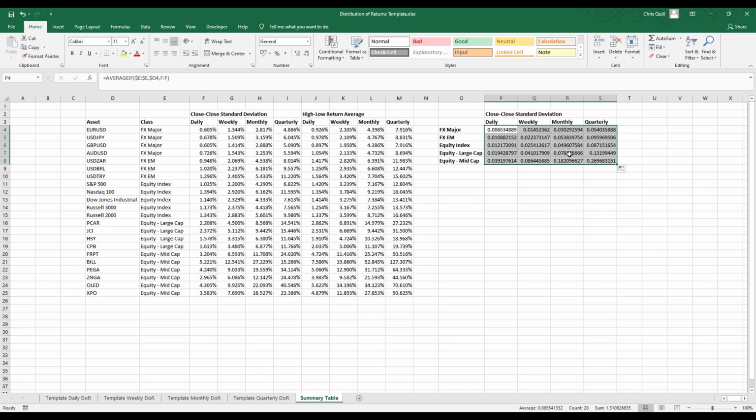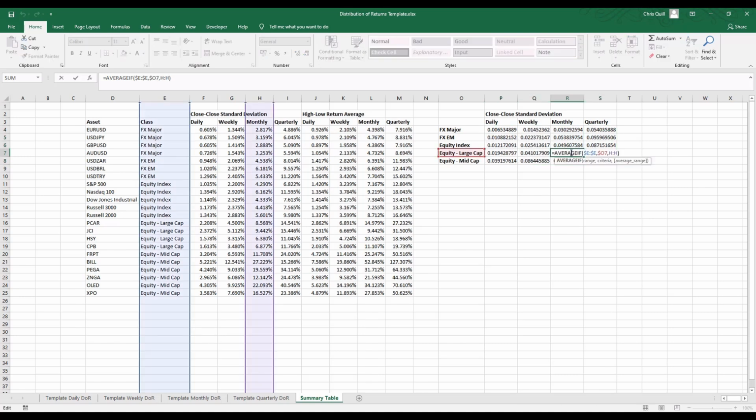We'll just check one randomly to see if our formulas are working properly. So we're looking at equity large caps, a monthly standard deviation. What have we got here? The average range is column H, that's monthly standard deviations, that's correct. And it's averaging those subject to column E being equal to large cap equity. So that is correct as well.